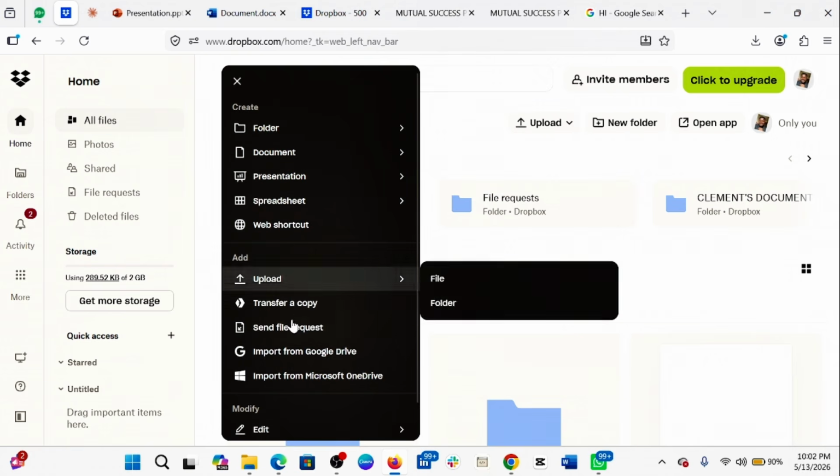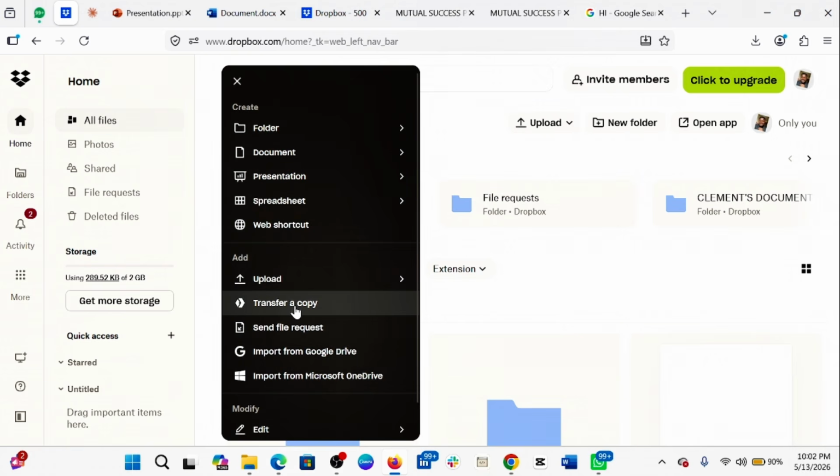Then, like I said before, you can also transfer a copy of documents. Then I'm coming back to do the web shots. Then you can also import your document from Google Drive into your Dropbox. Now the question is, how do you import your information from Google Drive to Dropbox? Now I'm going to show you how you can import your document from Google Drive to Dropbox.